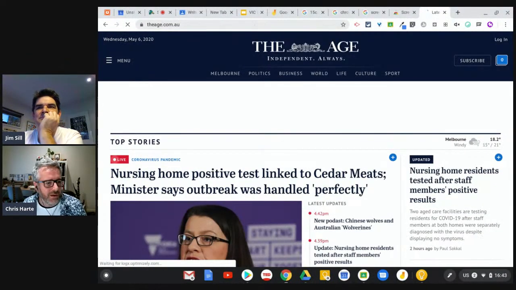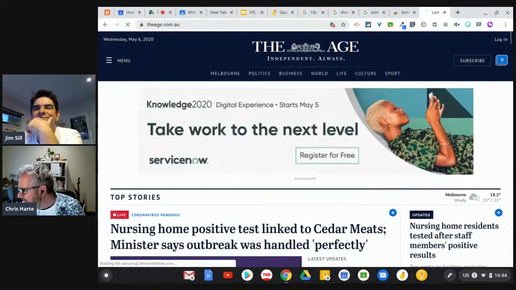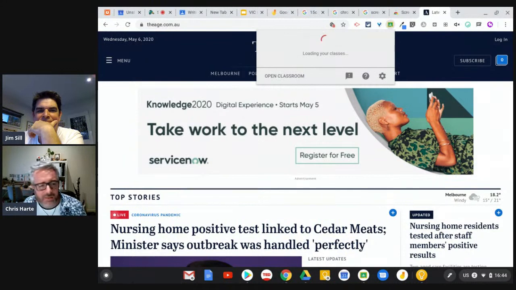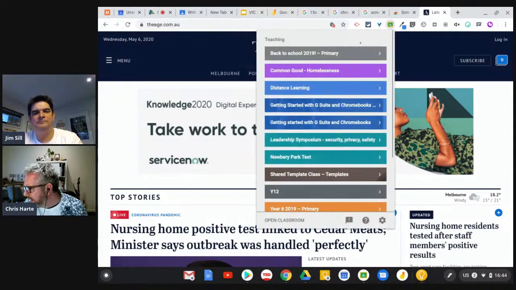But I can use Share to Classroom, this little extension, because my students are in my classroom. And this is amazing for distance learning, distance education. I am going to click on Share to Classroom. Now, the students have to have the extension installed as well, so that's something to think about. It's going to load up all of my classes, and I'm going to go on to distance learning, which is the class that Jim and I share.